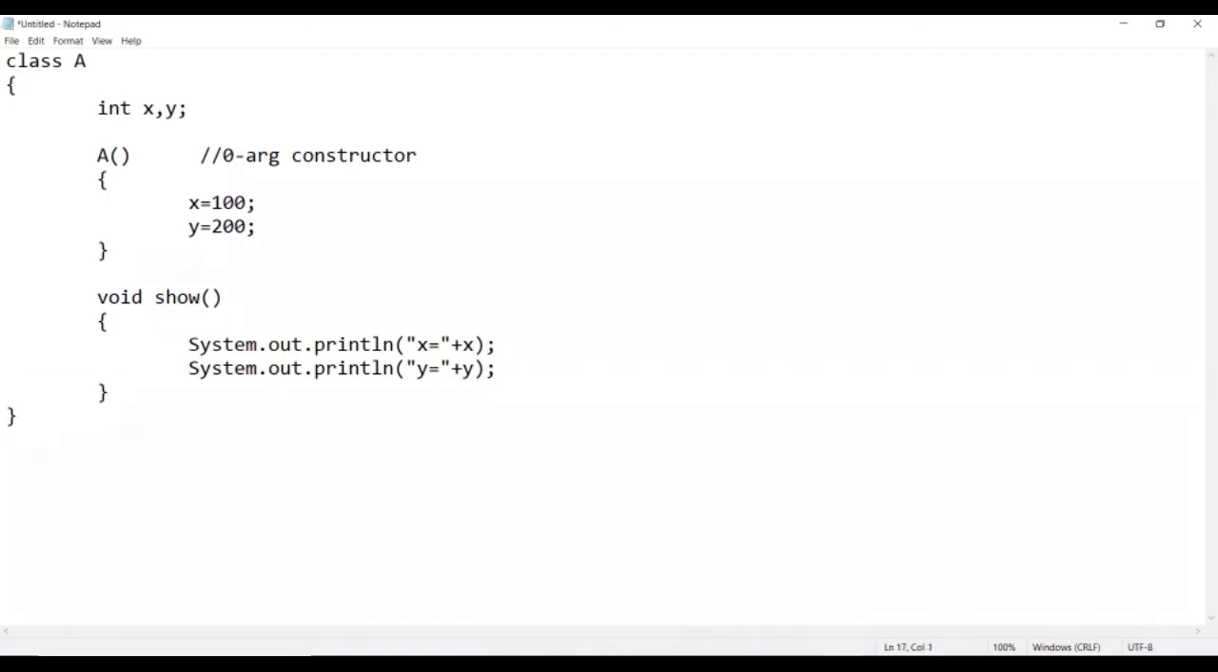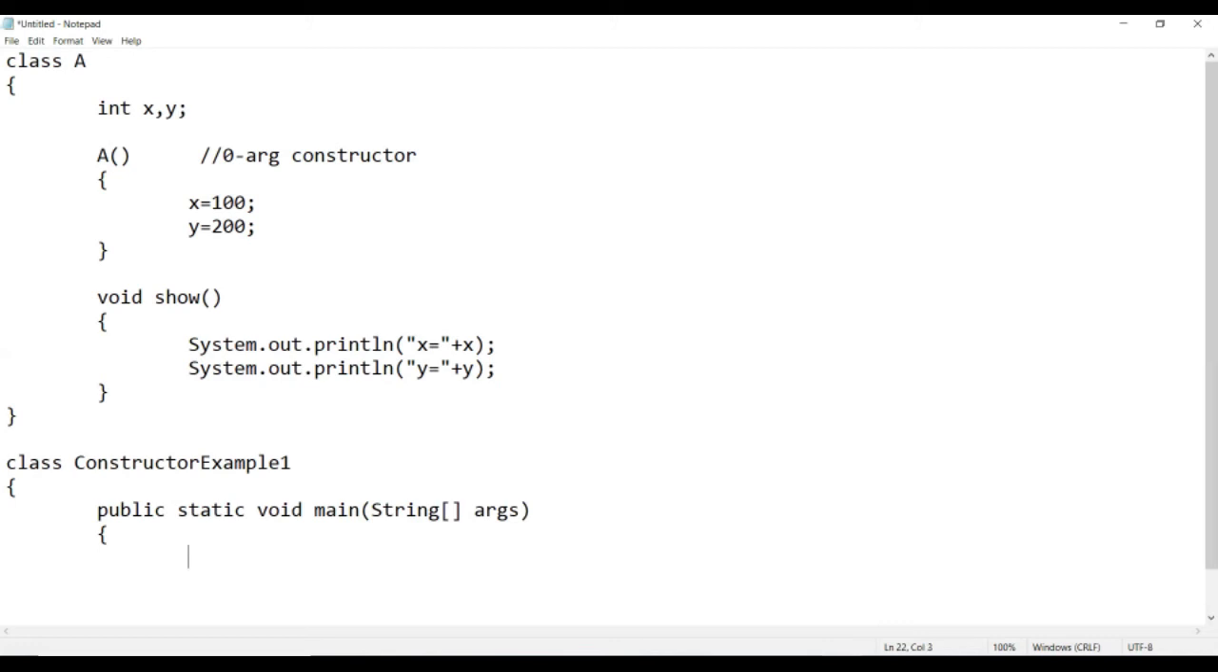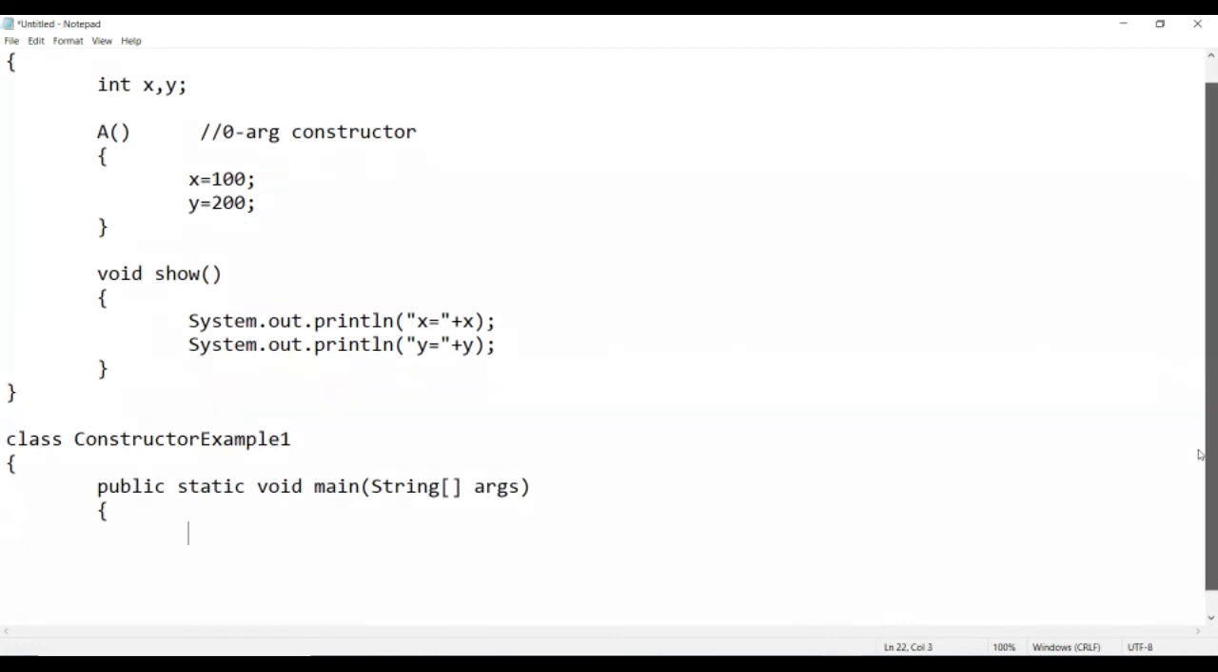Let me go to the main method. Let the class be ConstructorExample1. Let public static void main(String args). Now I will declare the object: A obj = new A().